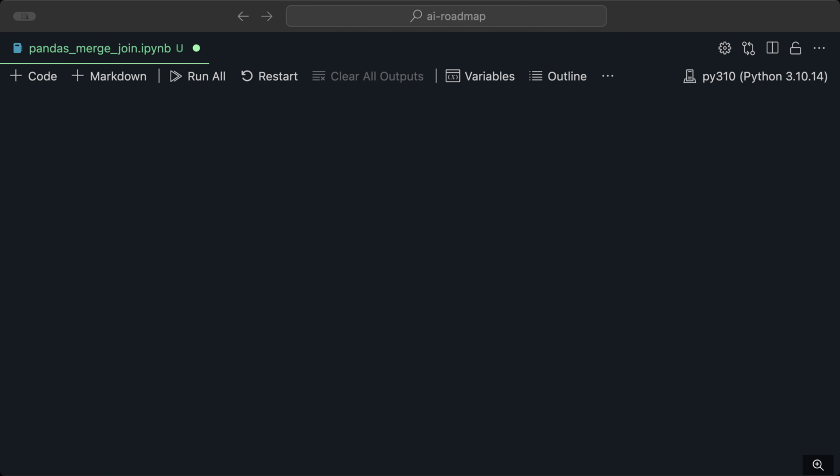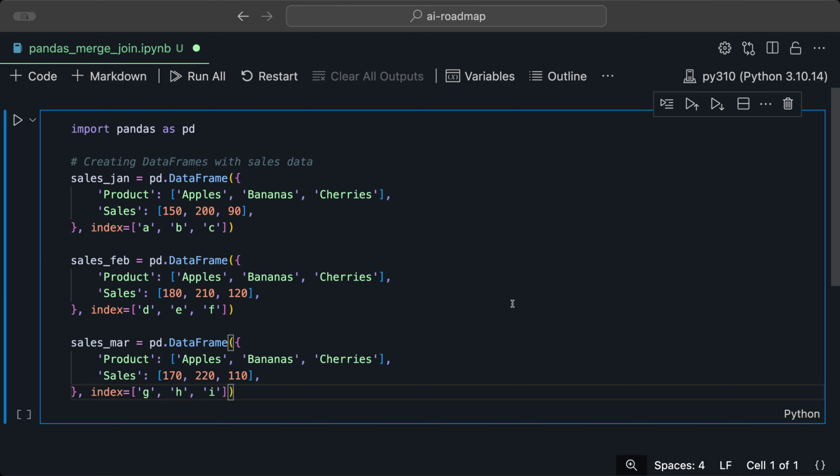We will start by creating 3 data frames with sales data from different months. I'm just going to copy over these data frames that I prepared. Basically we have 3 data frames from 3 different months, so sales from January, February, and March. We have 3 specific products and the sales for each product for each month. And we're going to provide specific indexes, which are going to be letters. So you could pause this video and copy over these values and we can continue next.